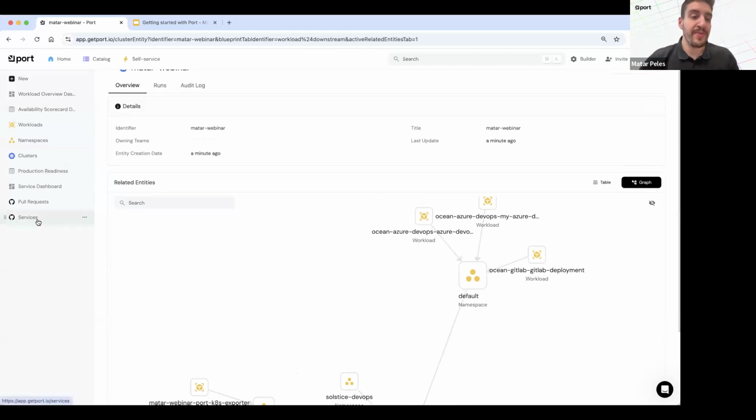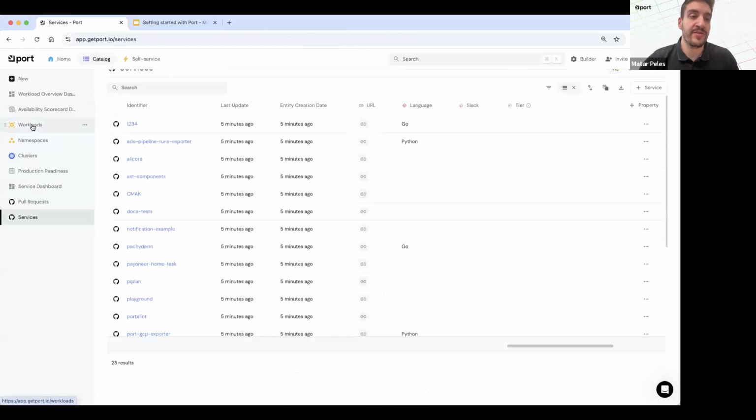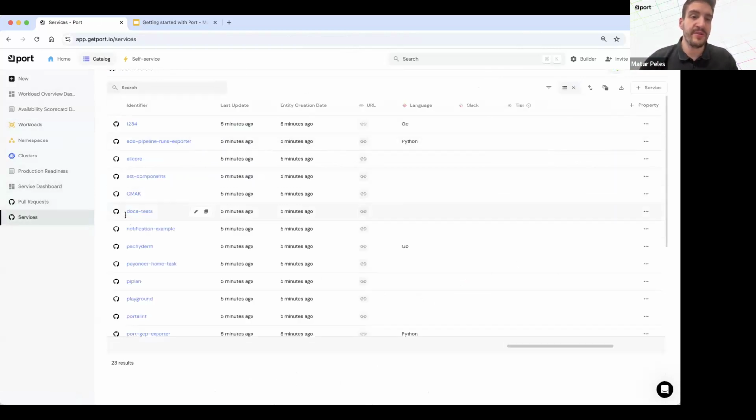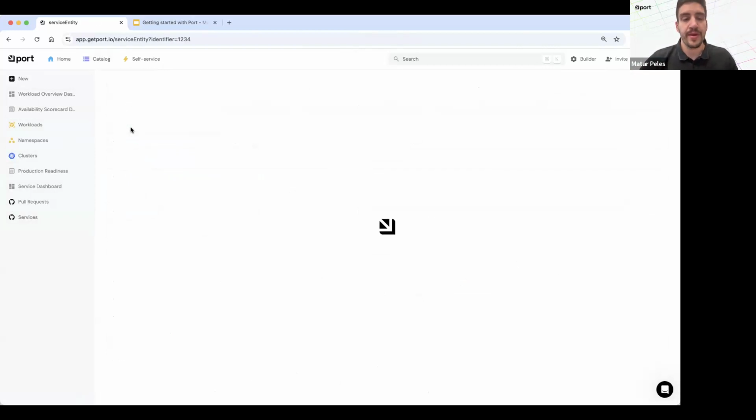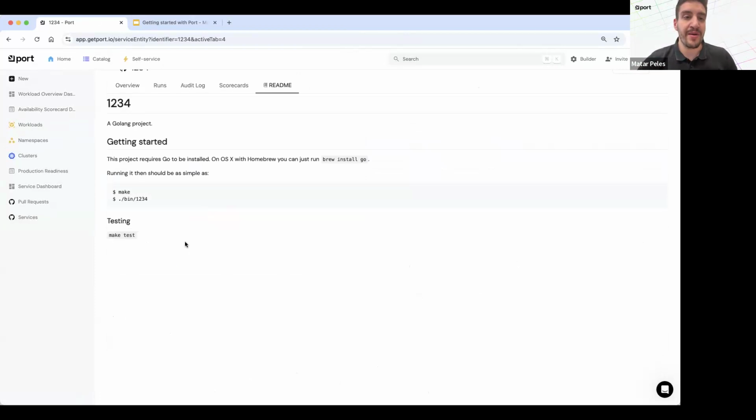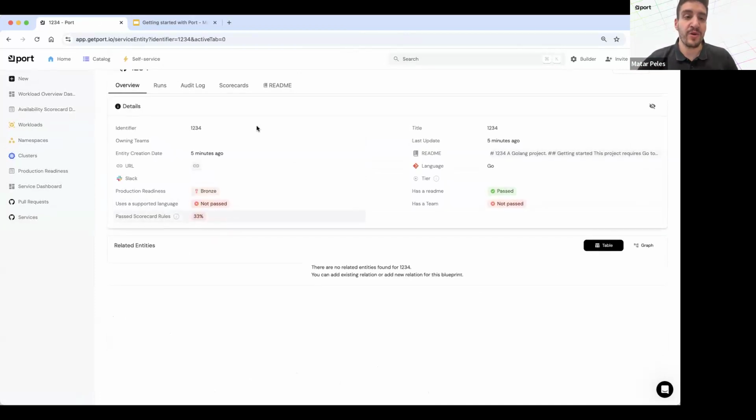Cool. So now it means that we have a service catalog. We also installed some workloads, which is pretty cool. Now let's do something even cooler. Let's say I have a service, and this service is called 1234. 1234 is connected now to the repo. I have my README over here. I have my service overview.